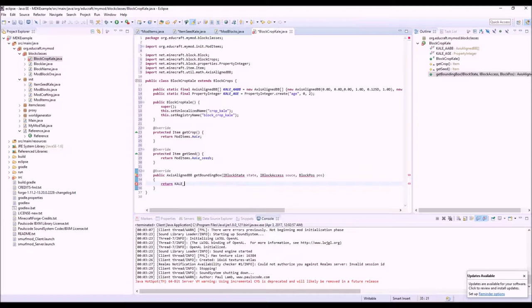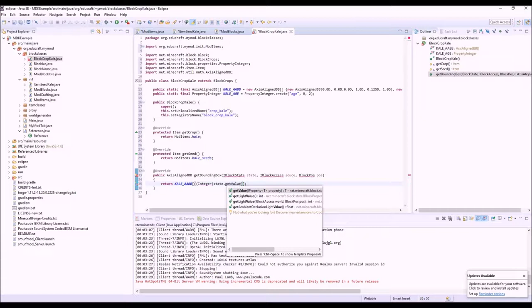And now this is really long. Don't freak out. I'm just telling you right now, don't freak out. I'm freaking out, man. All right. So we're going to cast this feature to an integer, and we're going to get the value from it.